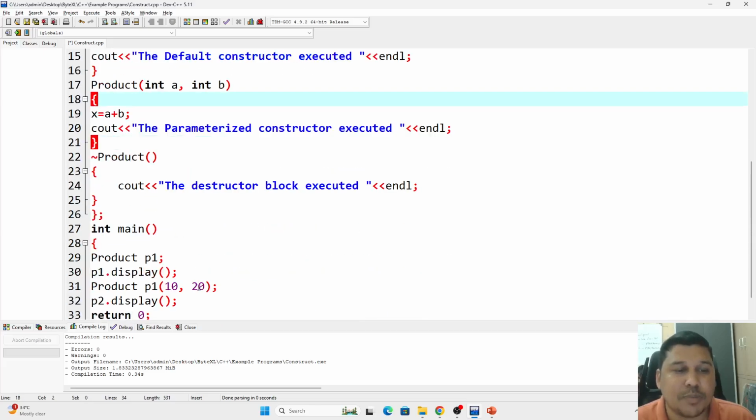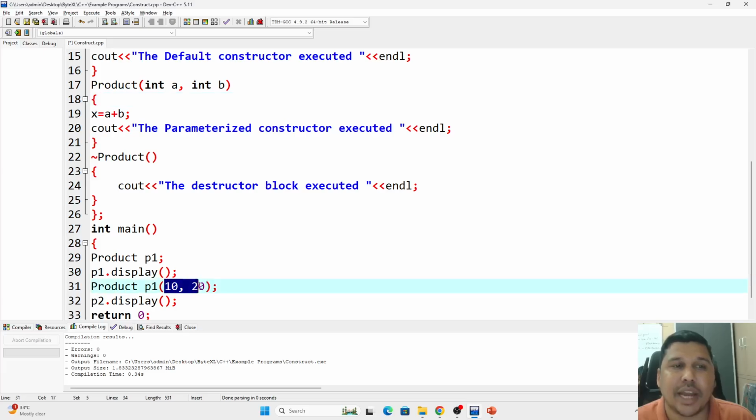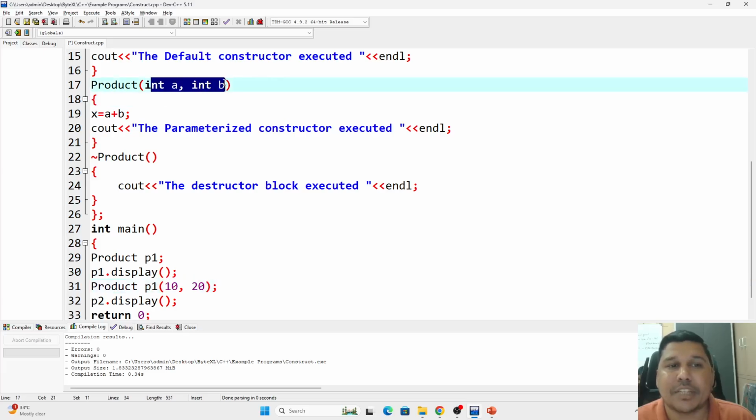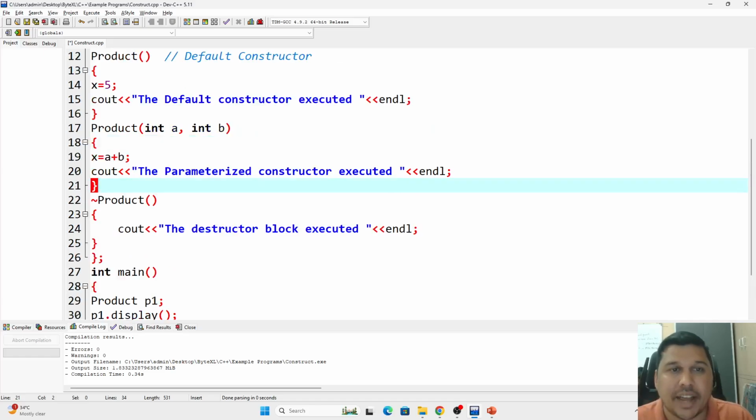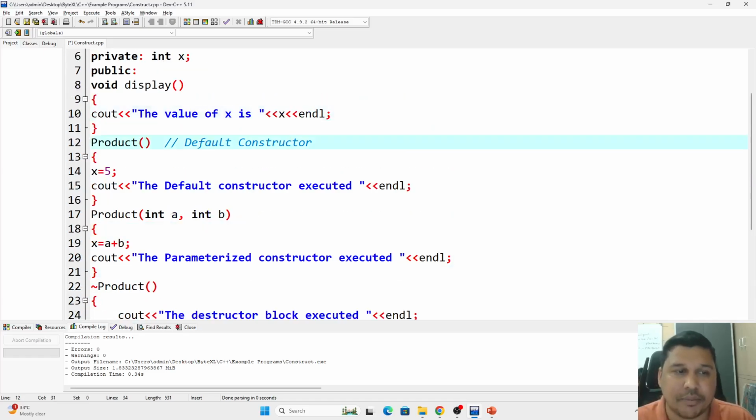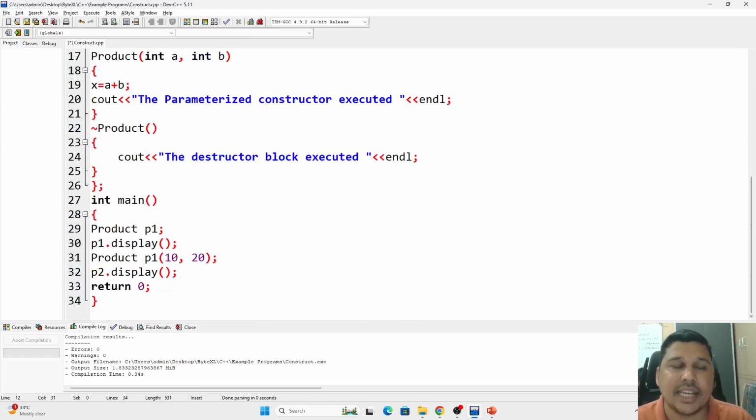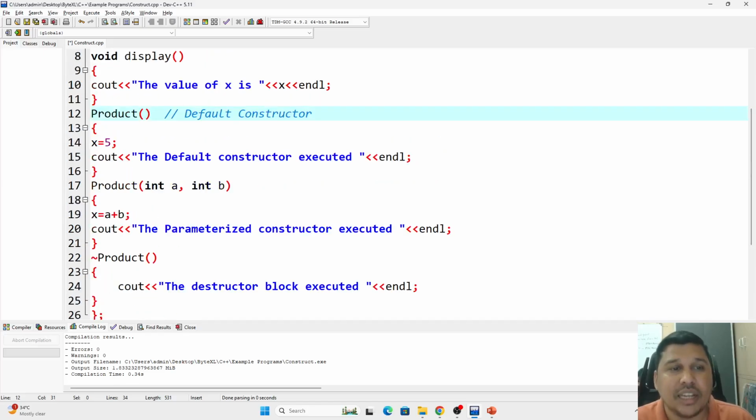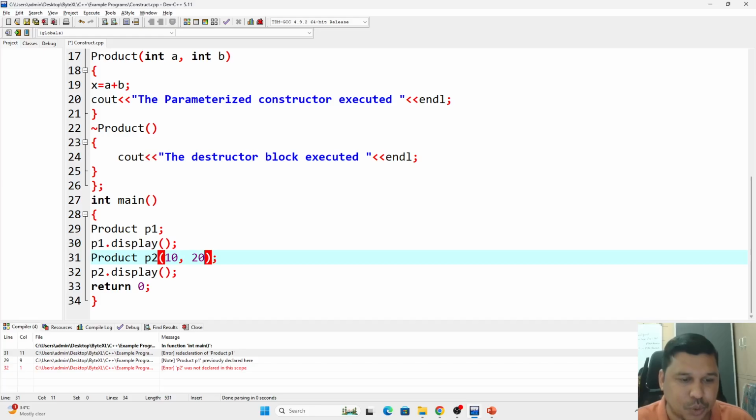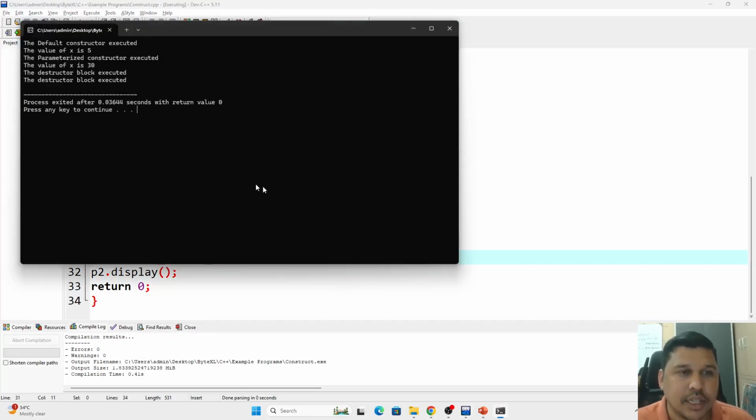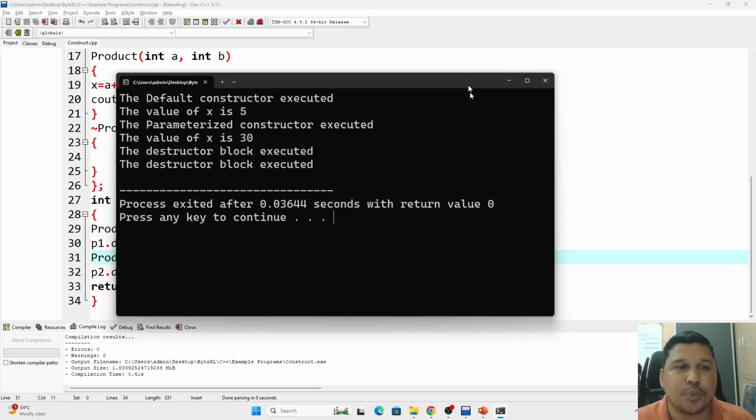So this is matching. I am passing 10 and 20 as the values, and int a and int b are matching, right? Let us see whether this sum 30 is updated here or not. I want to display the value of x. Let's execute this and see whether the parameterized constructor is working along with the default constructor. Oh, something is wrong. Sorry, it should be P2, object P2. Yes, see the output of the program.